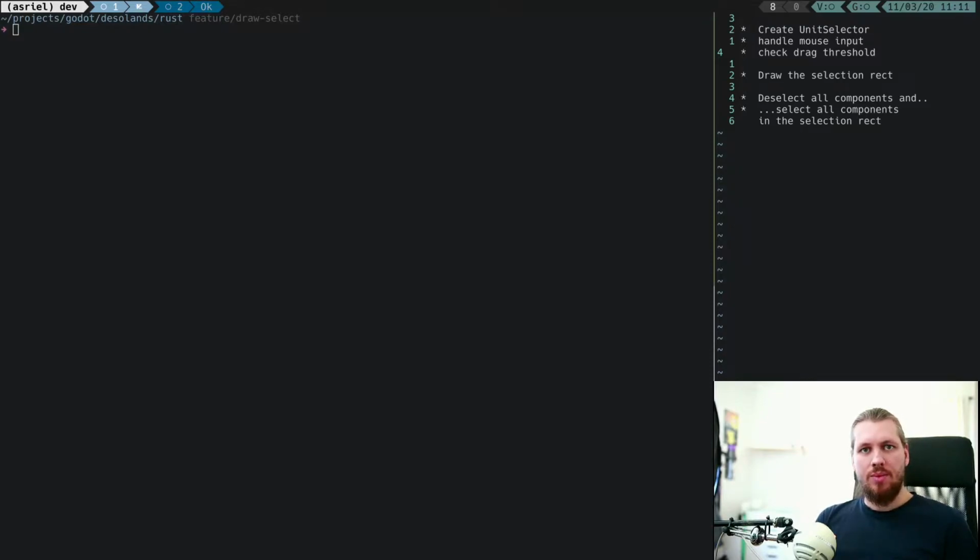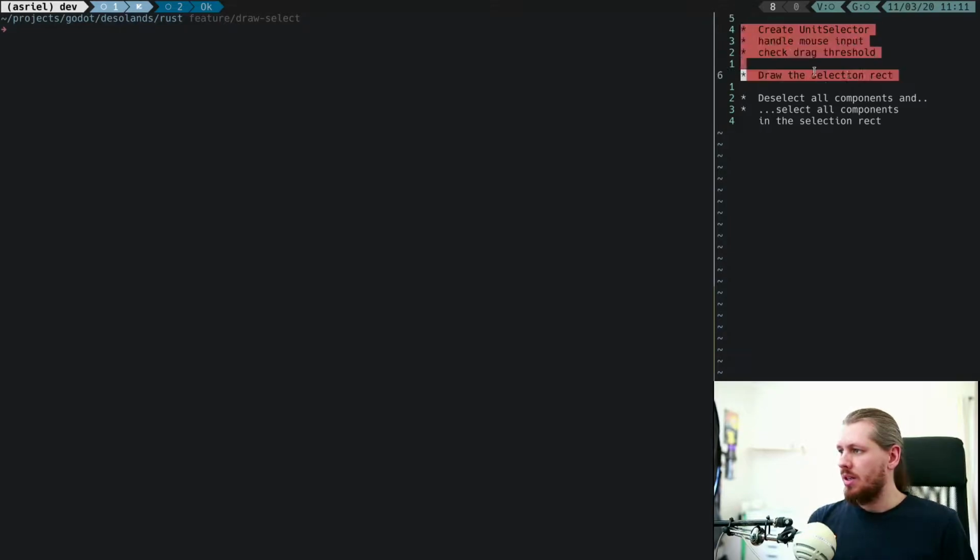Okay, we're back with the third devlog, and now we're going to do some unit selection. So you can, with your mouse, drag a square around a couple of units and they should be marked as selected. We then can move these by clicking somewhere on the ground. So we're going to start by doing that. And I have outlined some items I want to try to get done for this one.